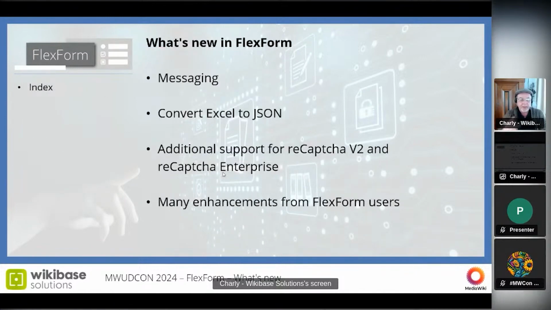Messaging is new. It could already convert Word to Wiki, so you could upload a Word document and it would create a Wiki page for you. And we added an Excel conversion to JSON. We needed it for a customer, and it made sense to add that to FlexForm, so it's available for everybody.